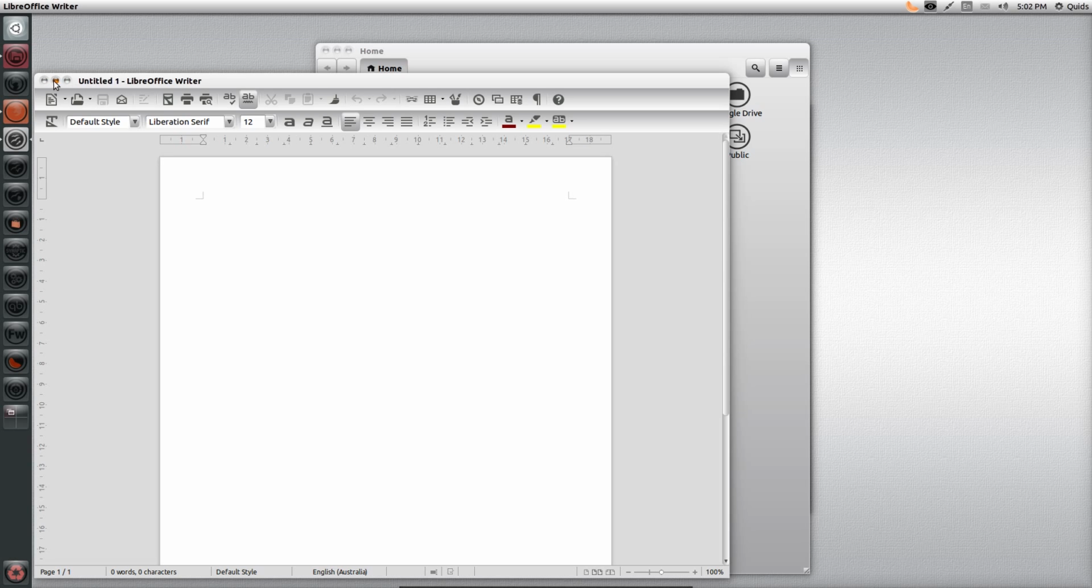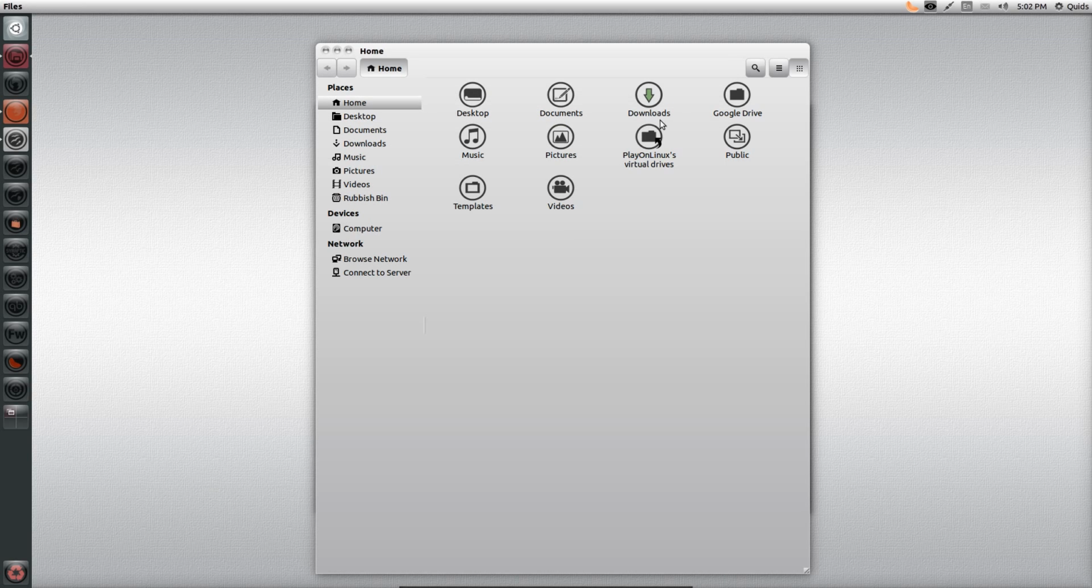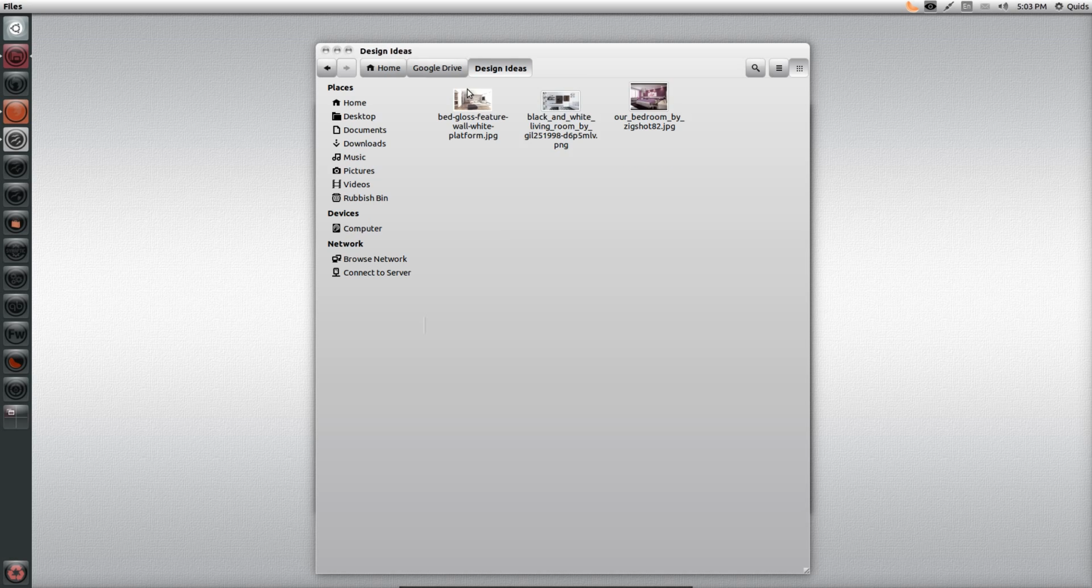The icons for close, minimize, and maximize are kind of like the Mac styled, and they're on the left-hand side. Styling here of LibreOffice looks perfectly nice. Within Nautilus, couple of extras here, so you've got Play on Linux virtual drives and Google Drive. I've gone and logged into my Google Drive. It's not quite working properly because there's a few more files under the root folder. But other than that, it does seem to work pretty well.